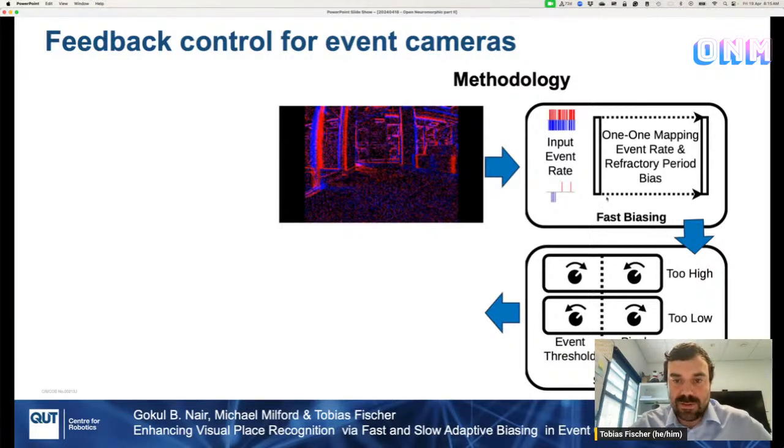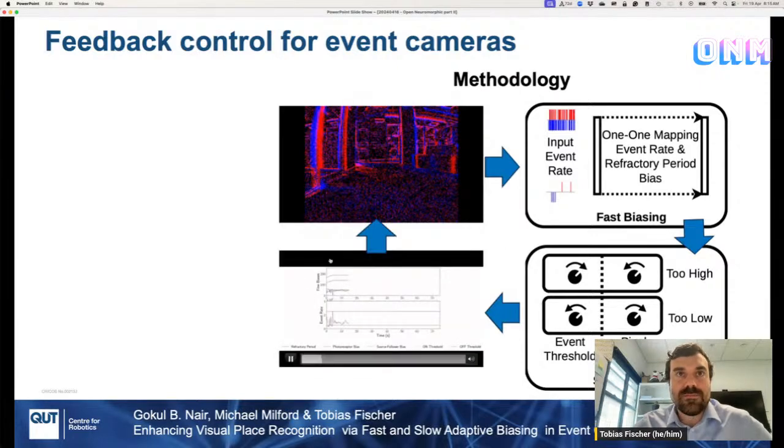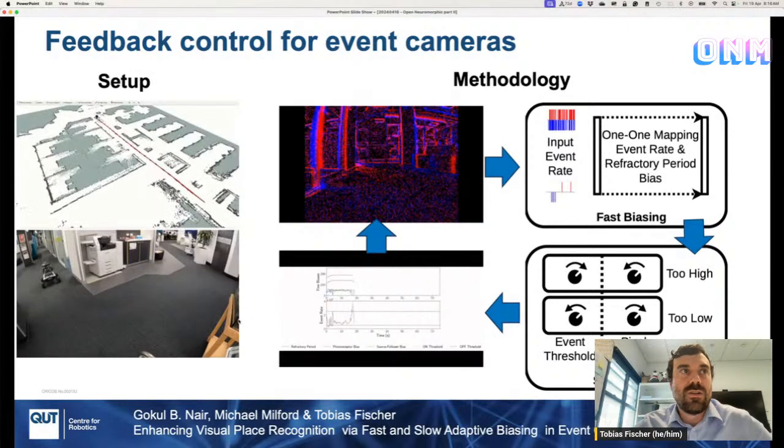So we want to do this fast biasing as frequently as possible, but once the threshold is exceeded over a certain time period, in this case we look at the event rate, then we resort back to the slow biasing. This is what's shown here. Basically, we want to keep the event rate under this threshold, within those bounds. On the top, we show the different biases that are occurring over time. And this is just the environment, yet another time, our center here.